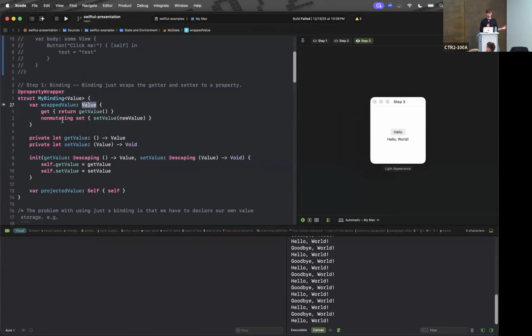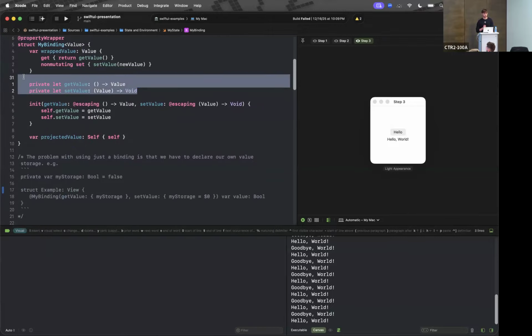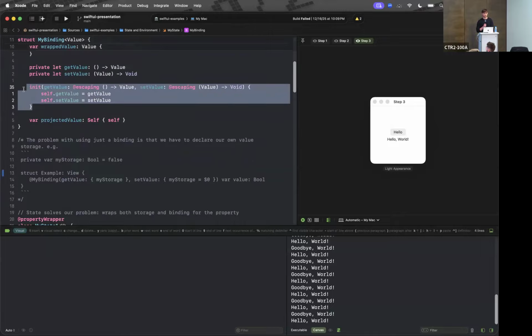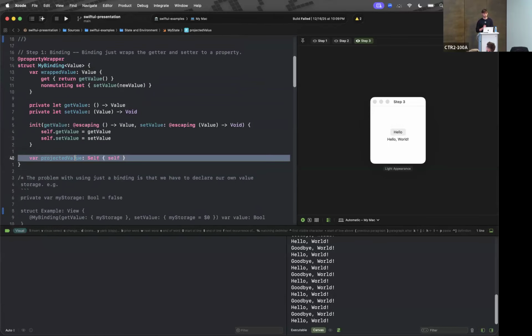The getter and setter are relatively simple. They're just accessing closures that we have stored on our struct here. So the get value is just calling the get value closure we have stored, and set value is just calling the set value closure we have stored. And so we can see those stored right here with our private let get value and private let set value. And then our init is also quite simple as well. We're just setting the get value and set value for this struct. And we can see finally at the bottom here, we have a projected value. So if we were to use the $ syntax, this is what we would be getting. You can see it's type self, so we're returning a binding.